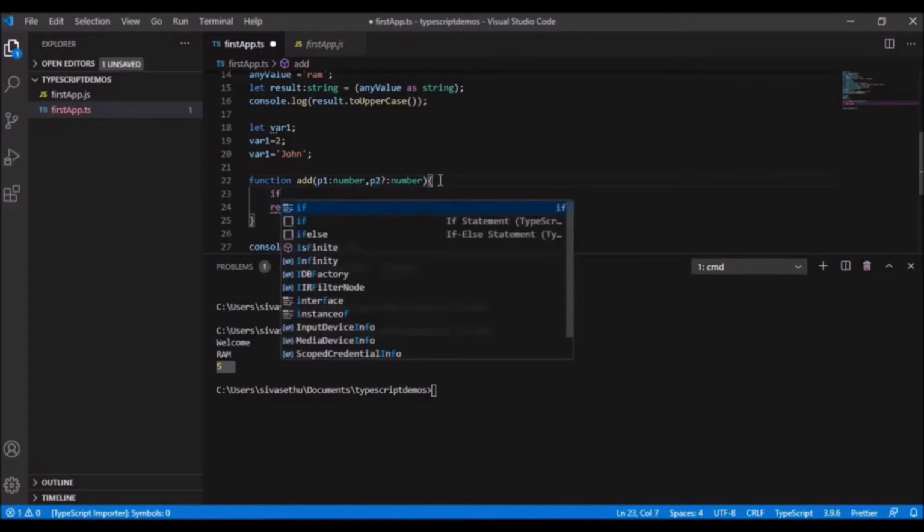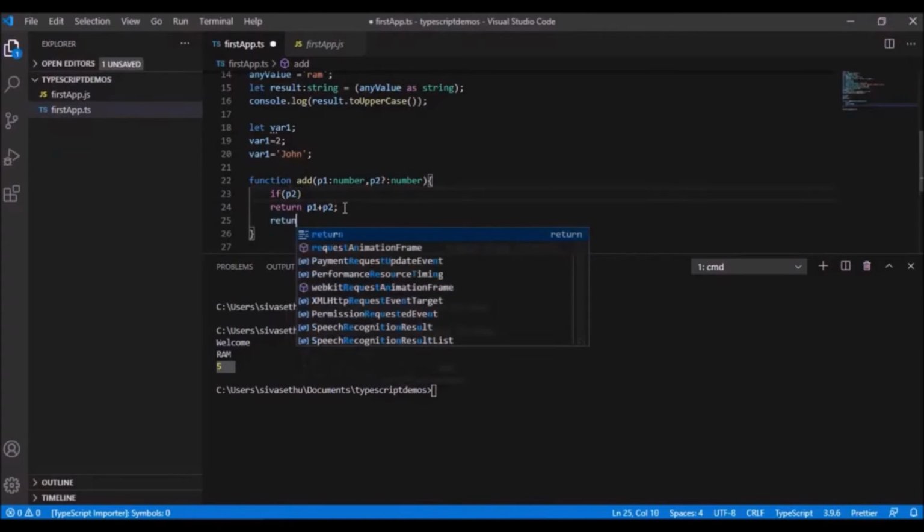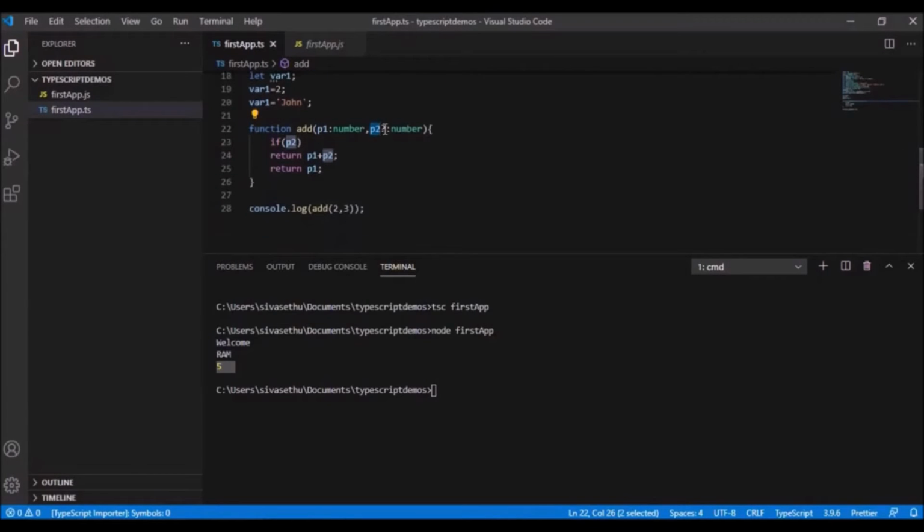So I'm saying if p2, then return p1 plus p2. Otherwise by default return p1, because whenever we call the function, it is a required parameter, so there will always be a value coming in the function call. But there might not be a value coming in the function call for p2. So that is the reason it is called an optional parameter. An optional parameter is always suffixed with the question mark.